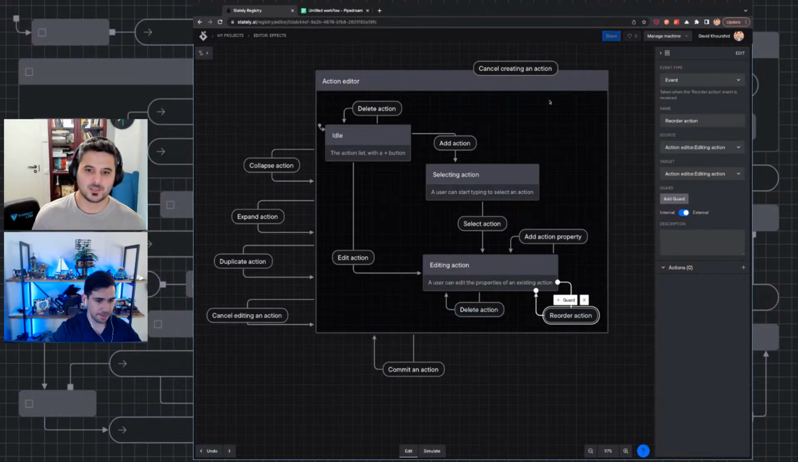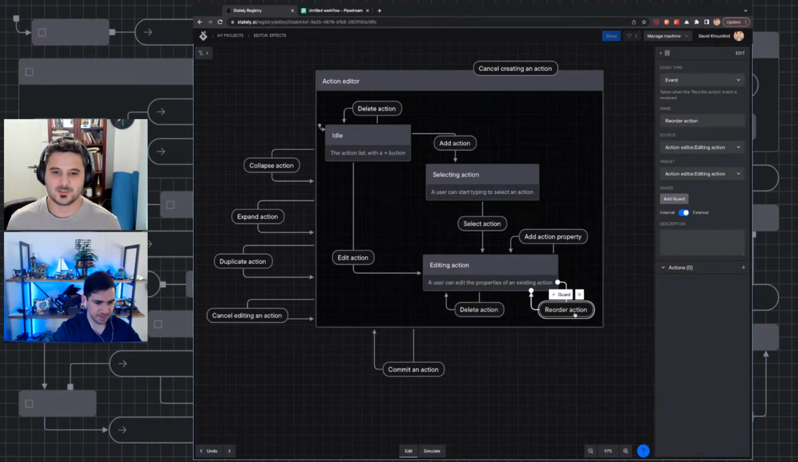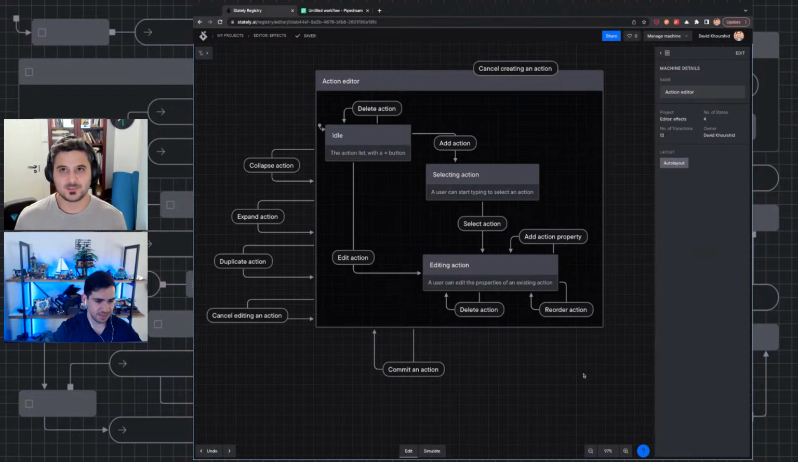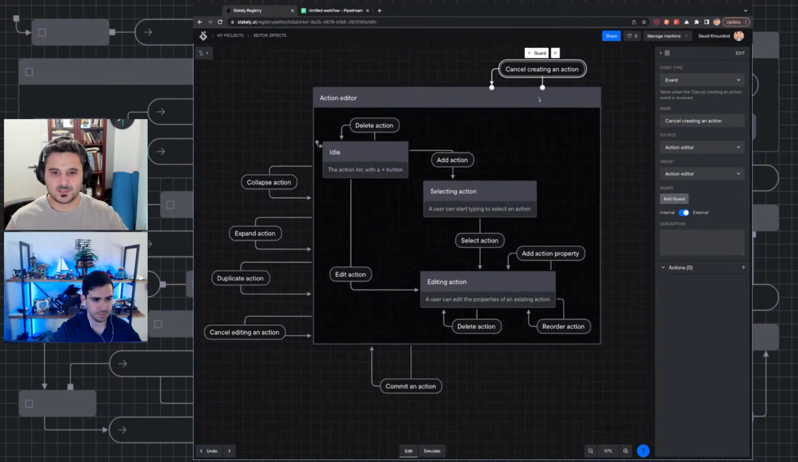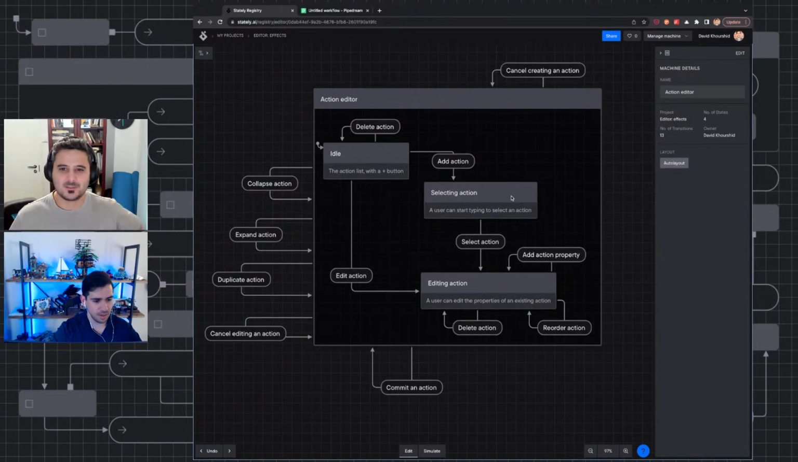All right, I have a little challenge for you. What does deleting action mean? What does the delete action event mean? And how is it different from cancel adding an action? Because when you're adding a new action, you're kind of editing a temporary action, right? So if you delete that action, it's exactly as if you canceled the adding part. So there are duplicate event names there. Does it make sense to you?